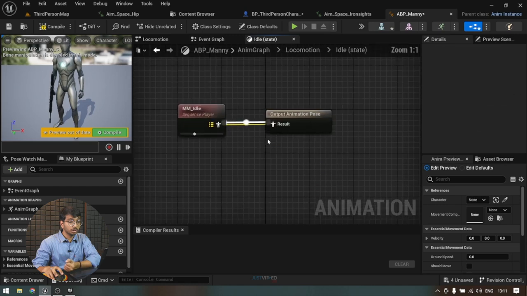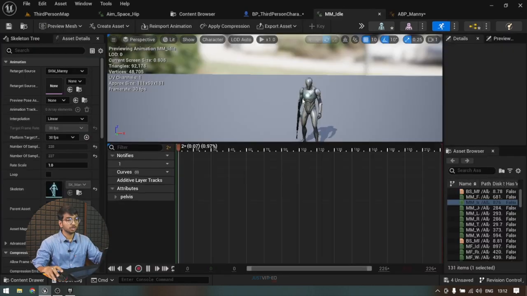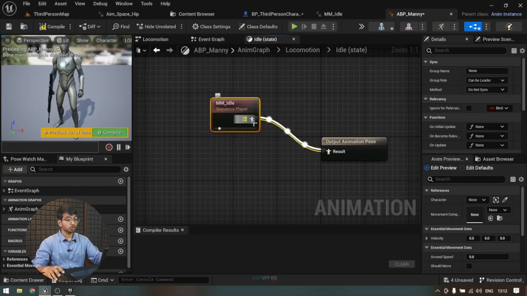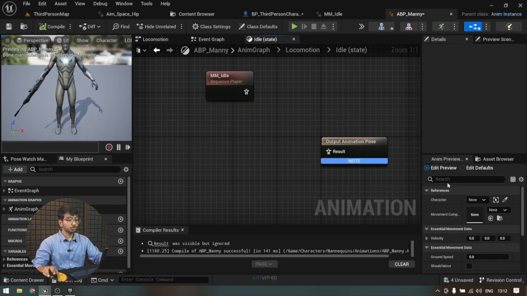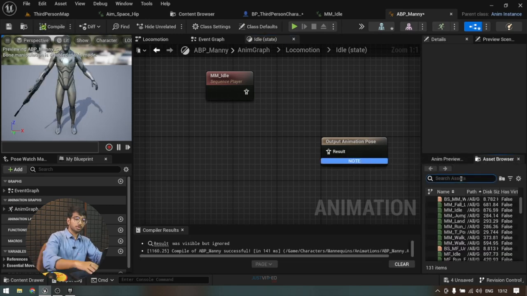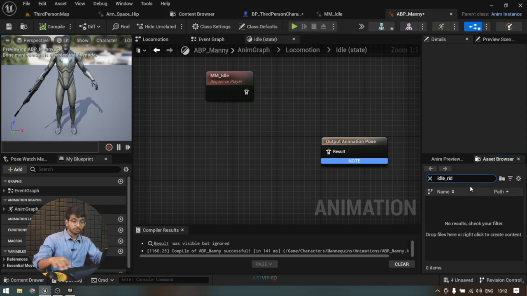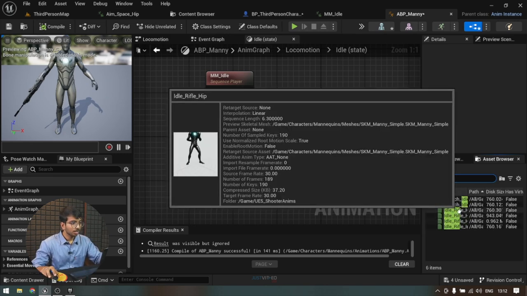So we'll click on idle. As you can see, there is one animation here. You can double click on this, and this is the idle animation. But we don't have to use the default idle animation here. We'll get our own from the asset browser. For idle, I will select the one that we used for preview, Idle Rifle. Idle Rifle here.